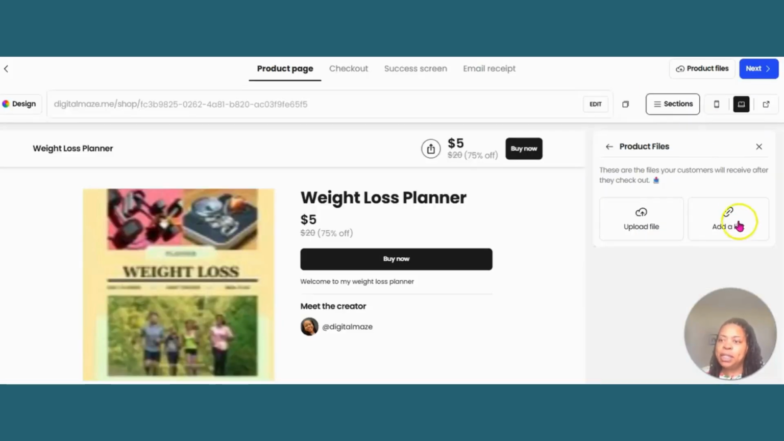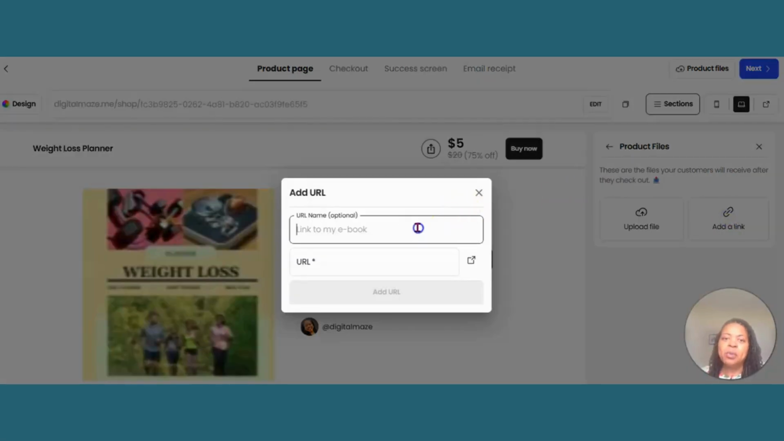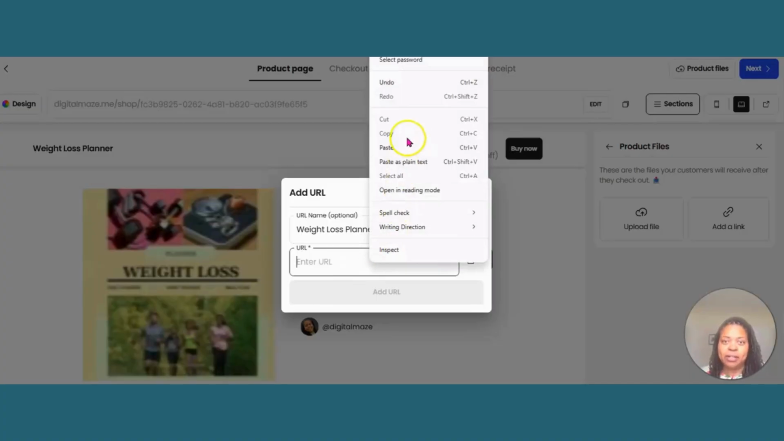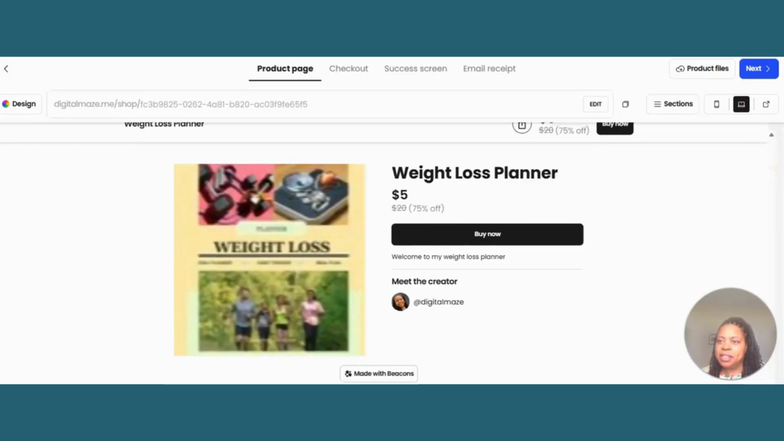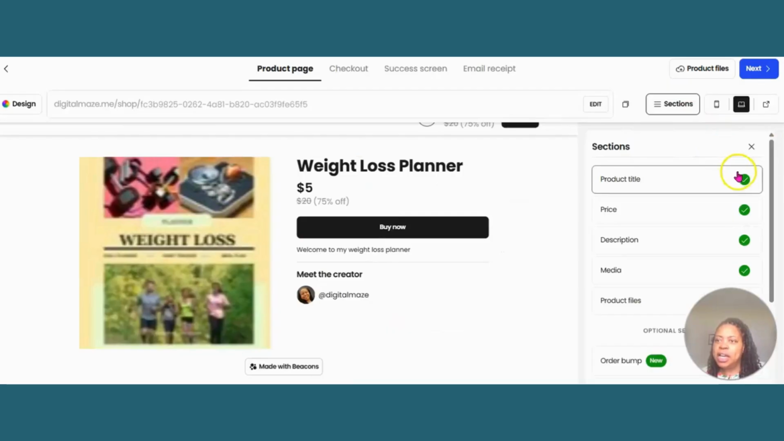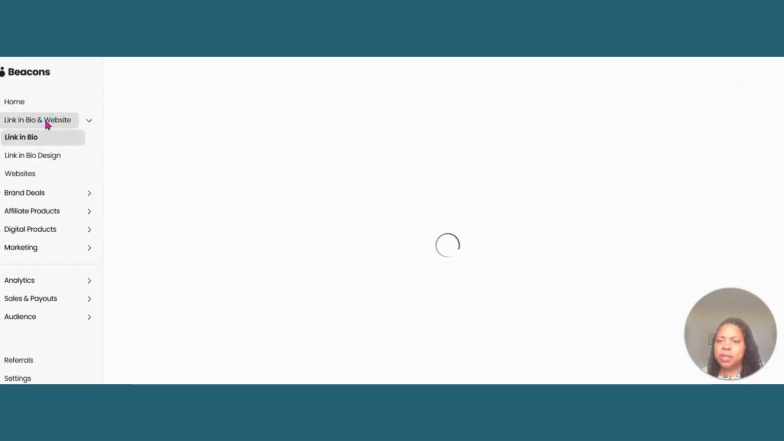And then we're going to go back to Beacons, add a link, and we're going to copy that right in here. Oh, sorry, not right there. This is the name. Weight loss planner. And then we're going to copy the link in here where it says URL, okay? And then that's it. You're set to go. Let's see. Is everything checked off in sections? Check, check, check, check, and check. Everything is good.